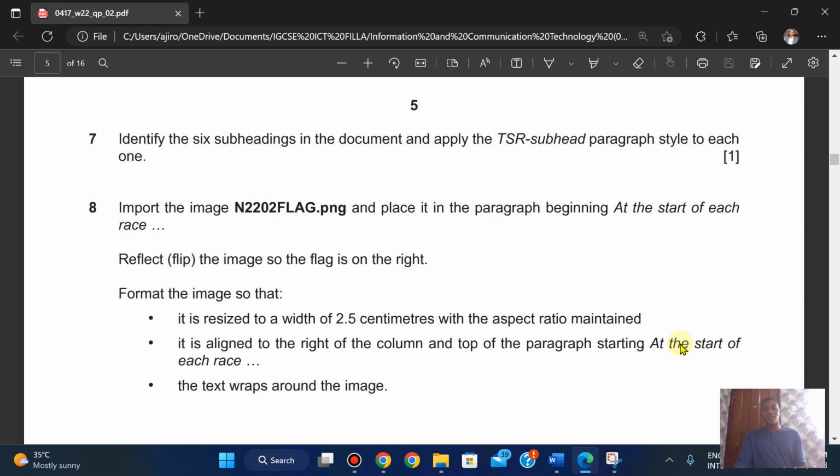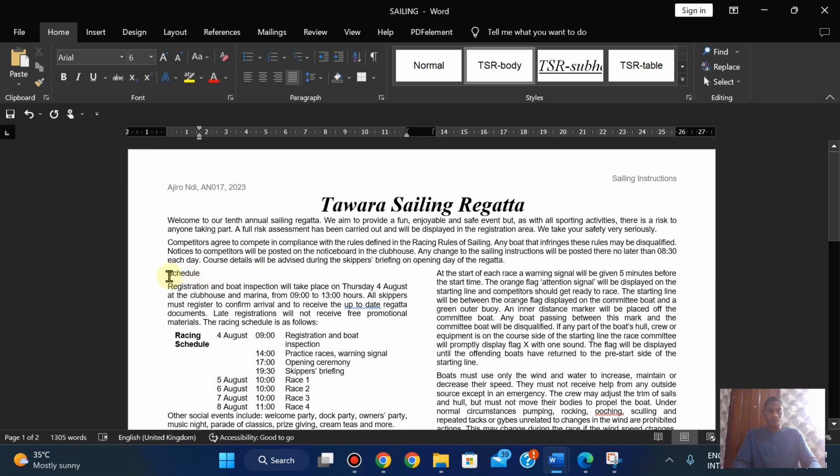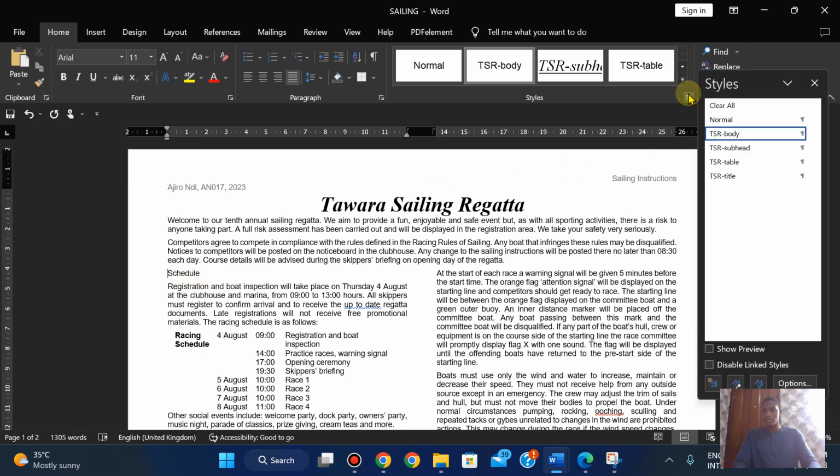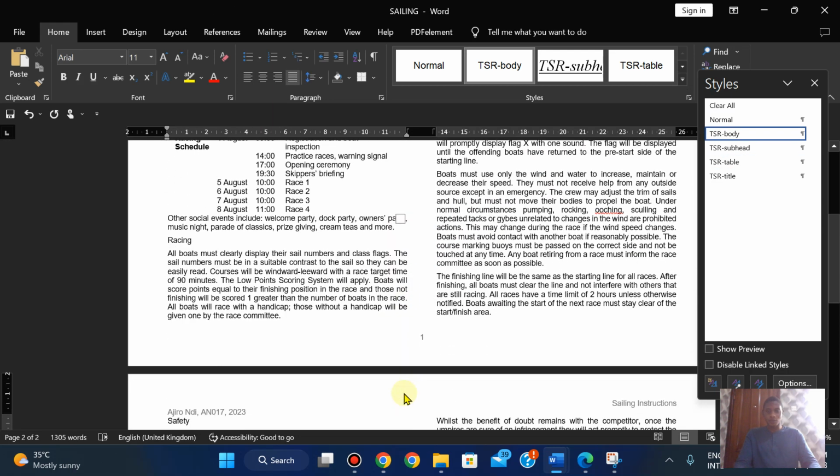Identify the 6 subheadings in the document and apply the TSR subhead paragraph style to each one. Okay, let's identify them. I'll click on this, this is the first one. Then I'm going to click on the subhead 1. What else am I identifying again? I said they're up to 6.